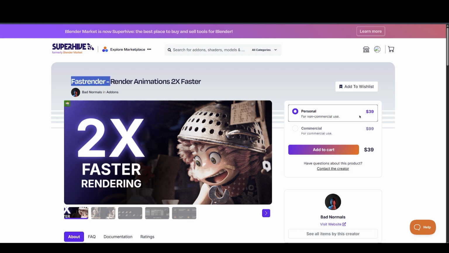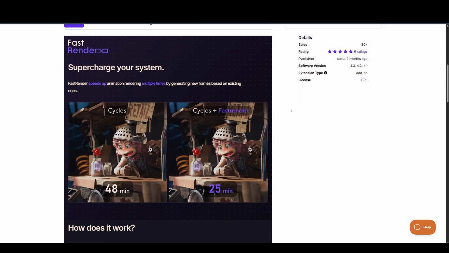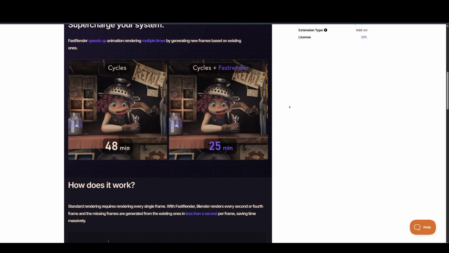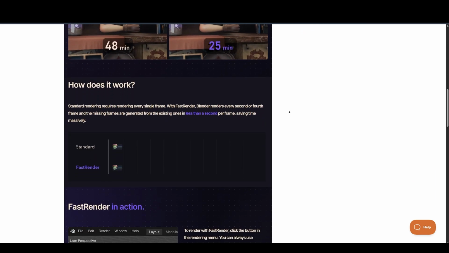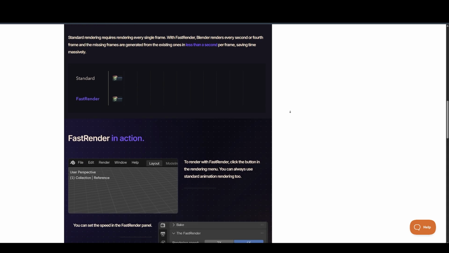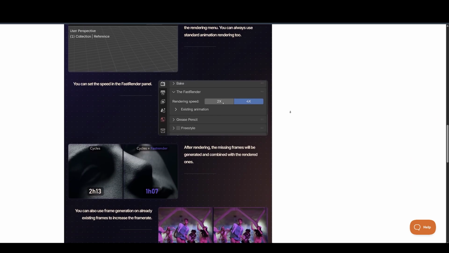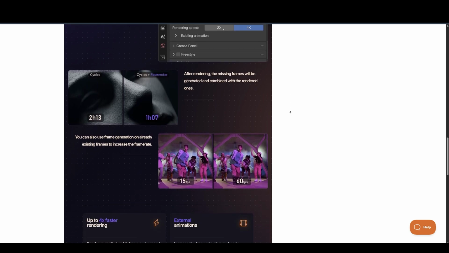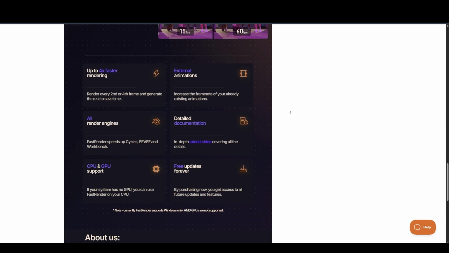Next, we have Fastrender, made available by Bad Normals. With Fastrender, you can render 4x faster, because standard rendering requires rendering every single frame. With Fastrender, Blender renders every second or fourth frame, and the missing frames are generated from the existing ones in less than a second per frame, saving time massively. Basically, it's like NVIDIA's frame gen, but for Blender.